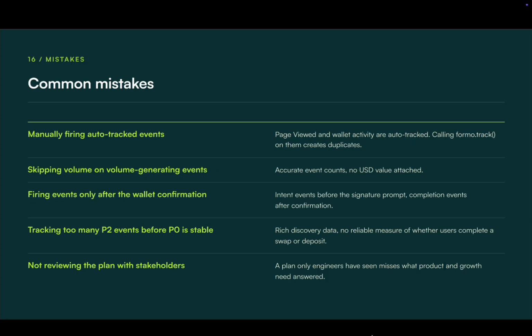There are also a few mistakes worth avoiding. Manually firing events that are already auto-tracked, such as page viewed or wallet activity, creates duplicates. Skipping volume on volume generating events leaves you with accurate counts, but no dollar value attached. Firing events only after the wallet confirmation collapses 2 funnel steps into 1. You need the intent event before the signature prompt and the completion event after confirmation.